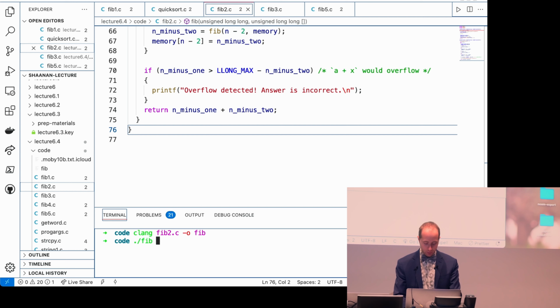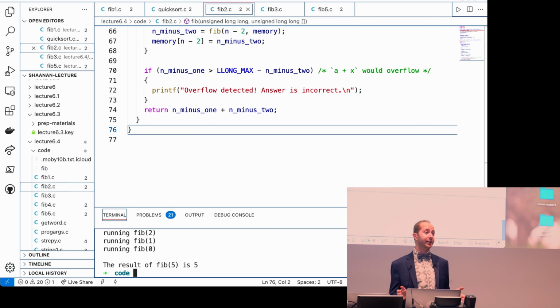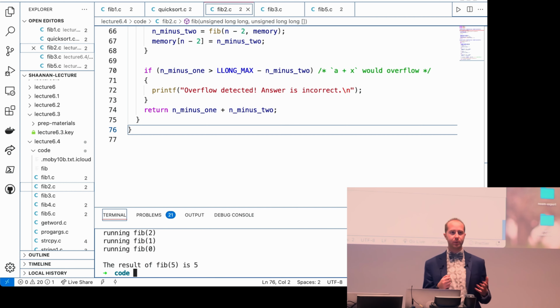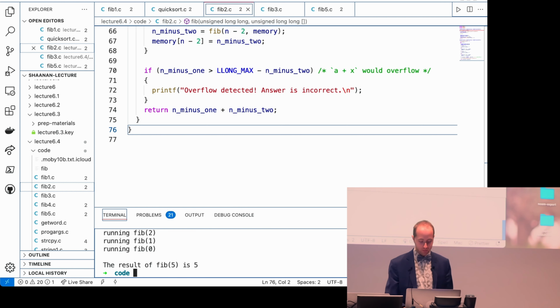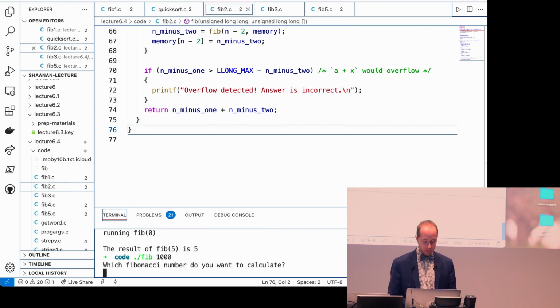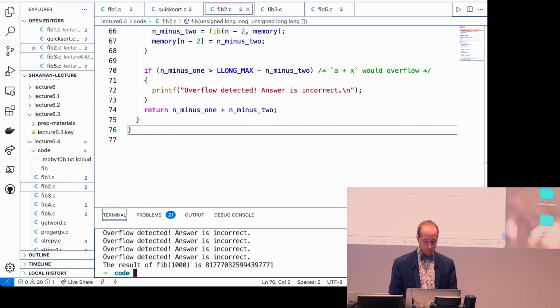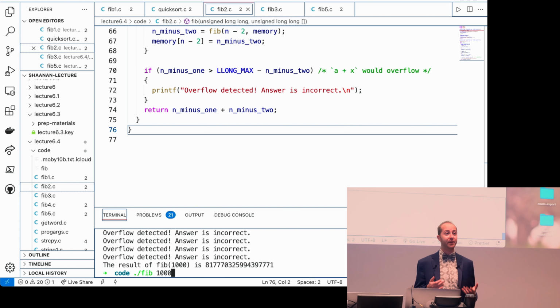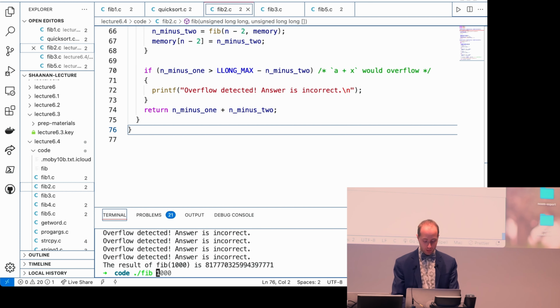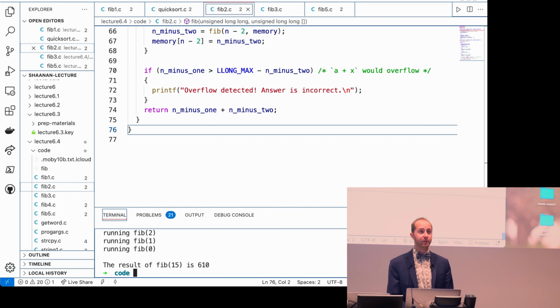Let's run fib2 on 5. That was near instant. Probably couldn't tell much difference from the prior one because the other one seemed pretty fast on 5 as well. But let's see what happens if we do it on 1,000. The 1000th Fibonacci number is too long, but at least it gave us an answer pretty quickly. What about with the 15th Fibonacci number? The 15th Fibonacci number came out super quickly.